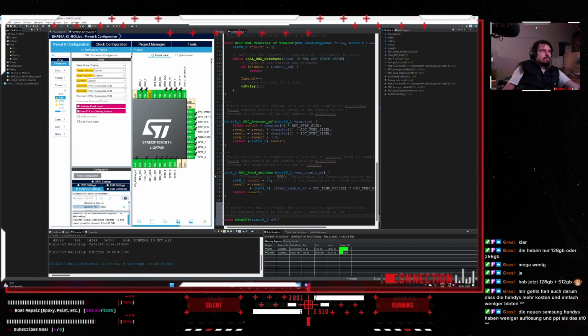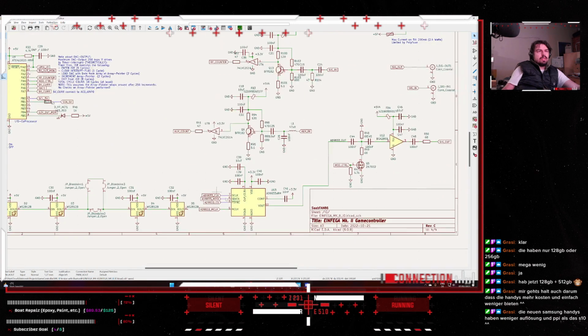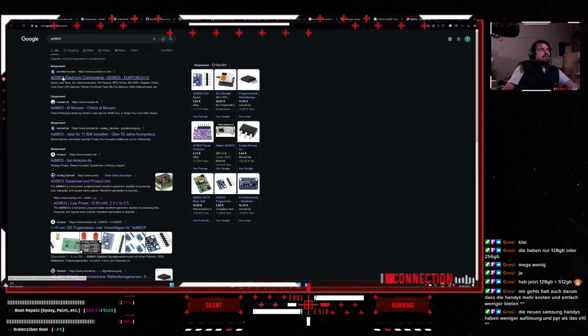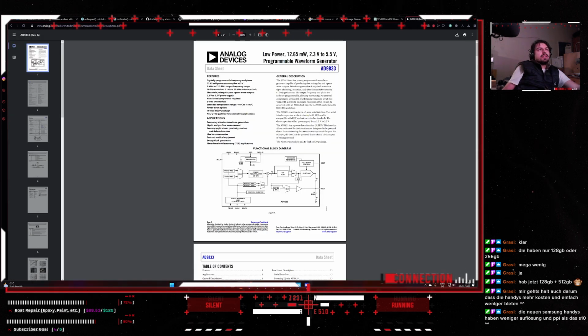Timer runs at 48 max. Can we go 72? Question is, how high can I go here? We can go to 48. And how high can this chip be clocked? 89833. Let's see how high I can clock that chip. Maximum clock speed. Damn, 25 megahertz.